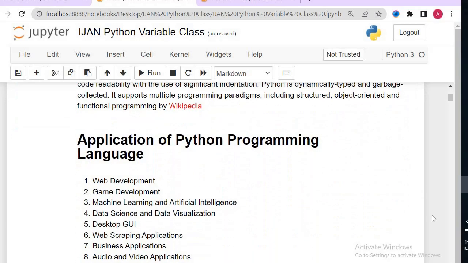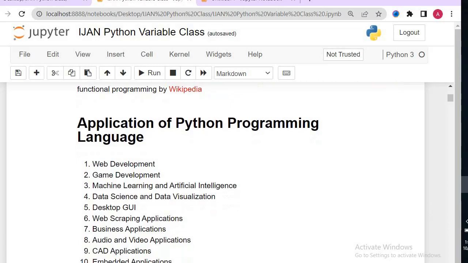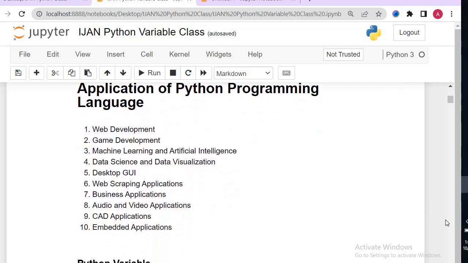So for the applications of the Python programming language, like I said, it is a multi-purpose, general language that you can use anywhere. One of those areas is web development. If you are good at writing Python code, you can divert it to web development. Also, you can use Python for game development. You can use Python for machine learning and artificial intelligence. You can use it for data science and data visualization, just like data analysis and data science. That's what number 4 means. You can also use it to develop desktop applications. That's what GUI really means.